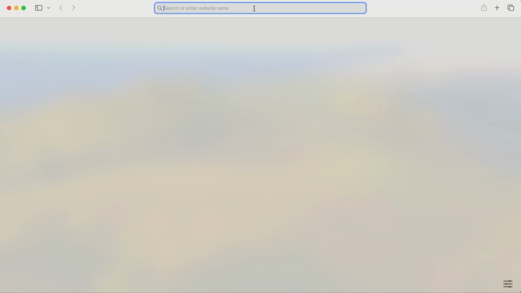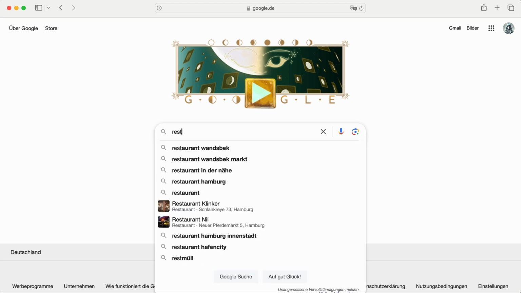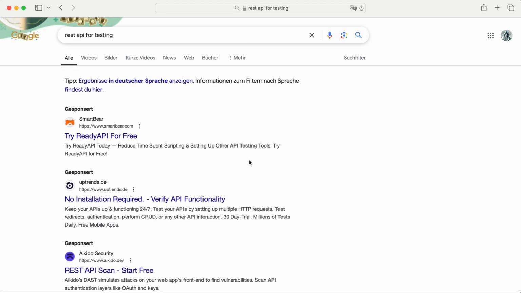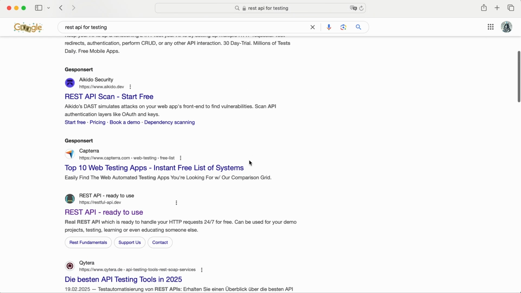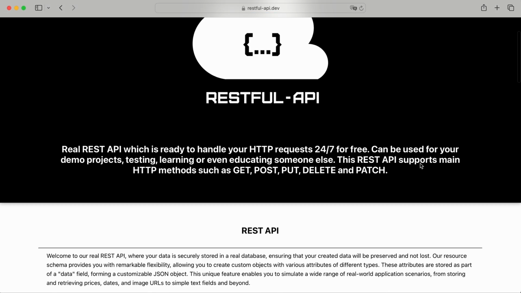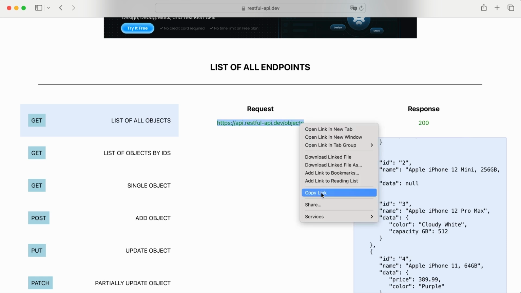Open your favorite browser and search for free API for testing on Google. You will find many resources offering free APIs. Choose one that provides test endpoints for making requests. For this tutorial, I have selected a free API that offers publicly accessible endpoints. Inside the documentation, you will see different URLs, also known as endpoints, that we can use to send requests. Copy one of the provided URLs.